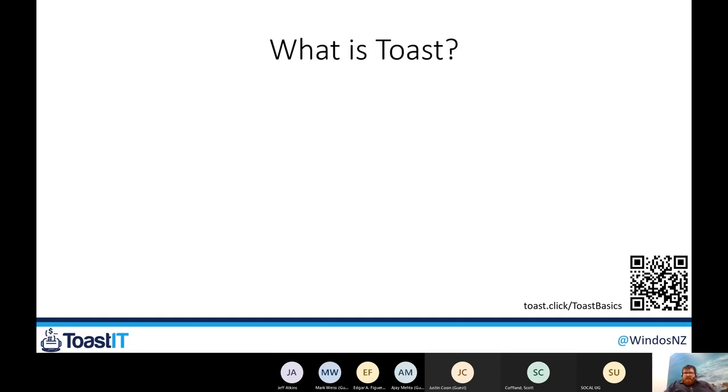So first of all, there's this toast.click QR code down the bottom right of this slide that takes you to the basics presentation, which I mentioned before. But even though this is a more advanced talk, so to speak, I did want to quickly cover off what exactly we're talking about when I say toast.